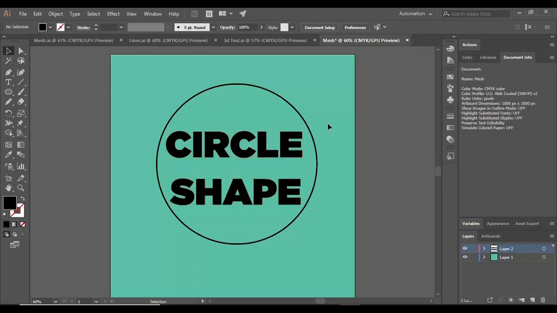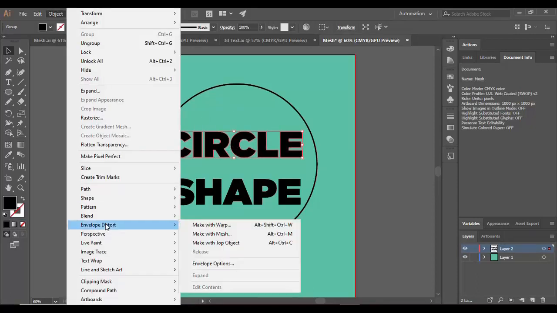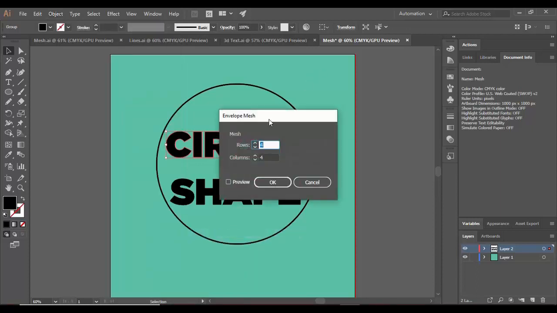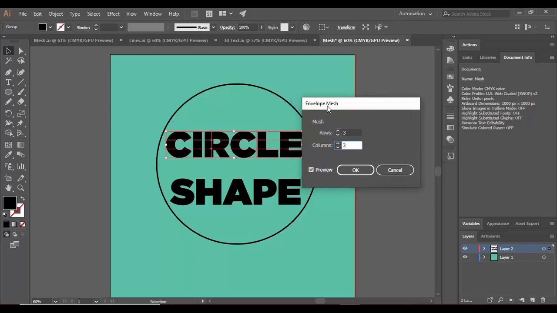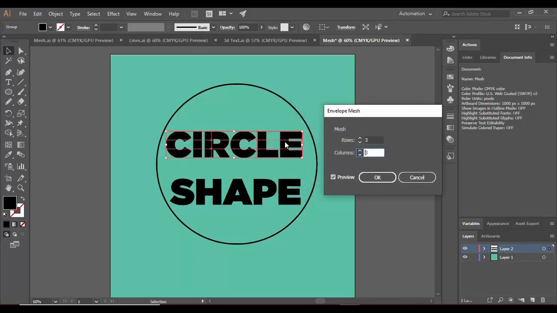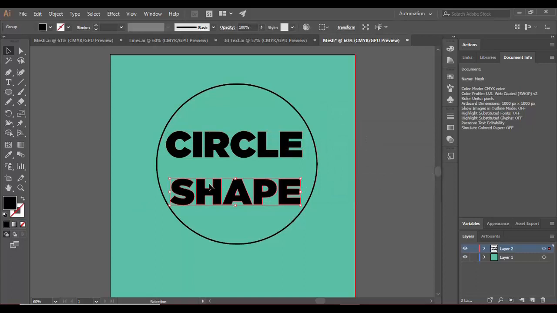Now once you are happy with the shape of the text along with its position inside the circle, all you got to do is select this group and go to Object. Here you will find an option of Envelope Distort, and in this there would be a sub option of Make with Mesh. Click on it and make sure that the preview is turned on, and change the number of rows and columns to 3 and 3. When you do that, you can see that your text has been divided into 3 rows and 3 columns. Then press OK.